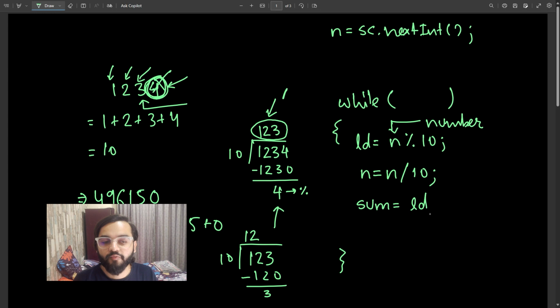So how to add this in the sum variable? Because the sum variable is already having the value of 4. If we write just this statement, then the sum value will get replaced by 3. Earlier it was 4 and now it will get replaced by 3. We don't have to replace, we have to keep on adding. So I will do sum equals LD plus sum. Earlier the value of sum was 4, here the value is 3. 3 and 4 will get added, and this addition will again be stored in the sum variable.